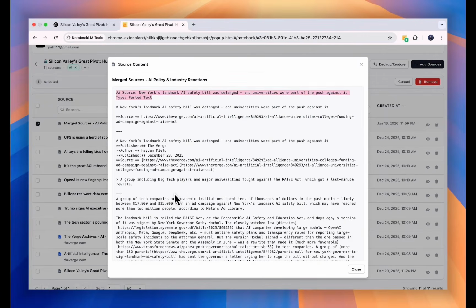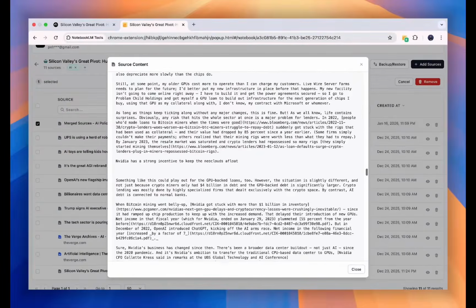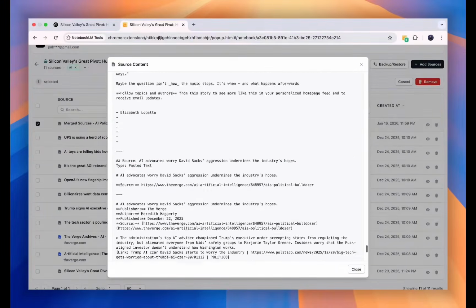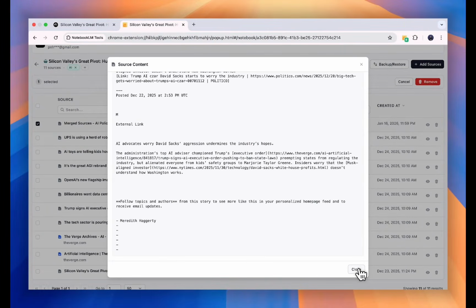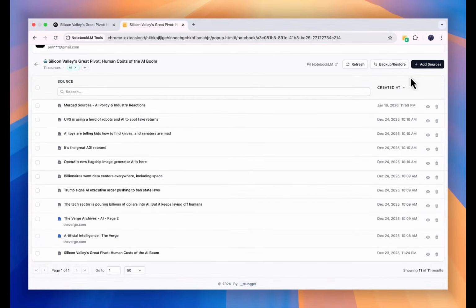From here, I can open it, review the combined content, and start using it just like any other source in NotebookLM. So that's how Merge Sources works. It's a simple way to clean up your notebook, group related materials together, and keep everything easy to manage as your source list grows. Now that we've covered organizing and merging existing sources, and once everything is nicely organized, the next thing you'll want is a safe way to keep it or move it elsewhere. That's where backup and restore come in.